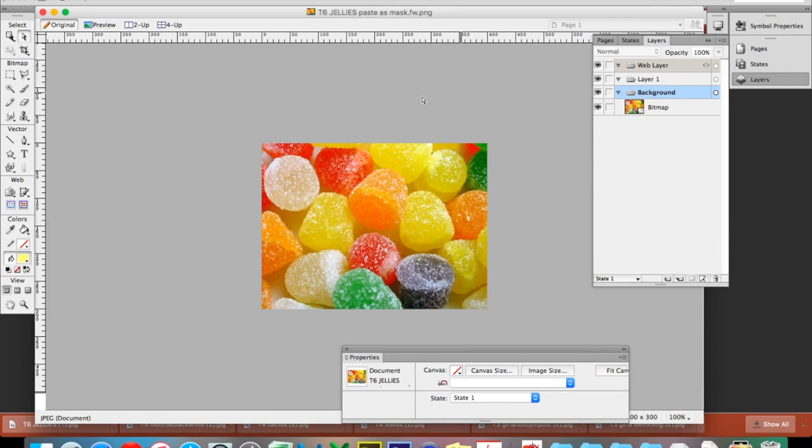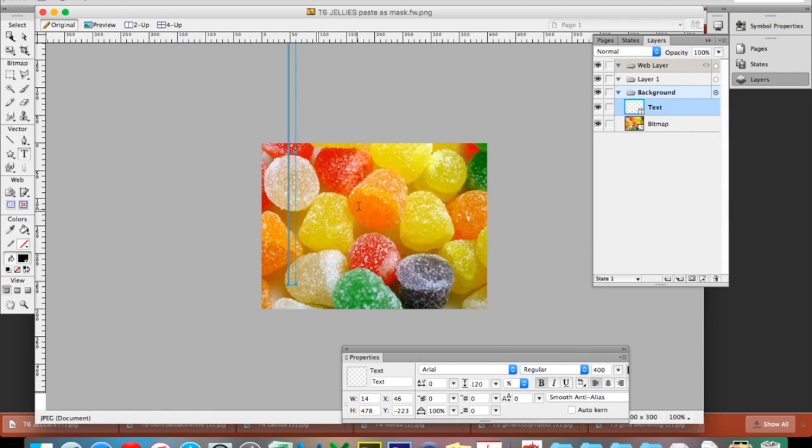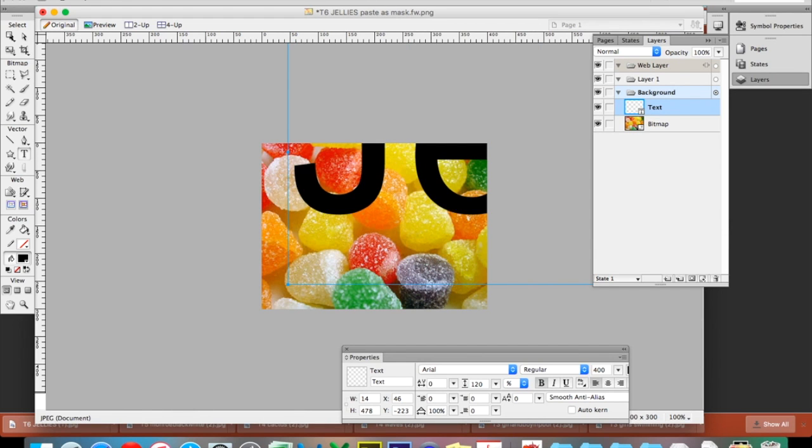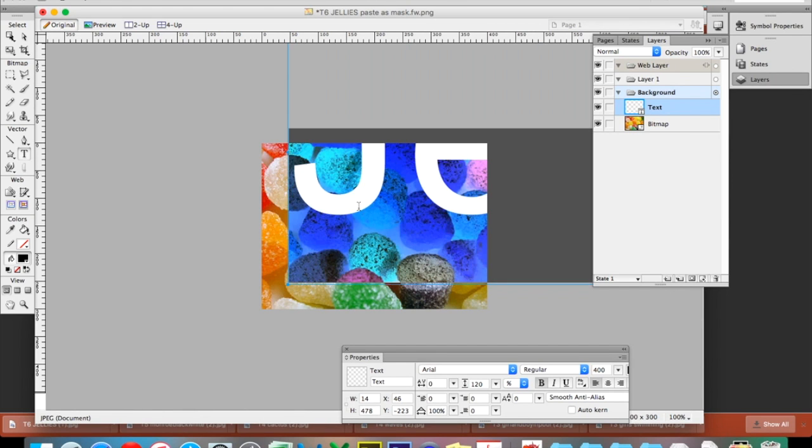Okay, this time we're going to use our text tool. So that's the T in the vector tool. We're going to click, type jellies. Mine is huge, so then we can change the size of it.